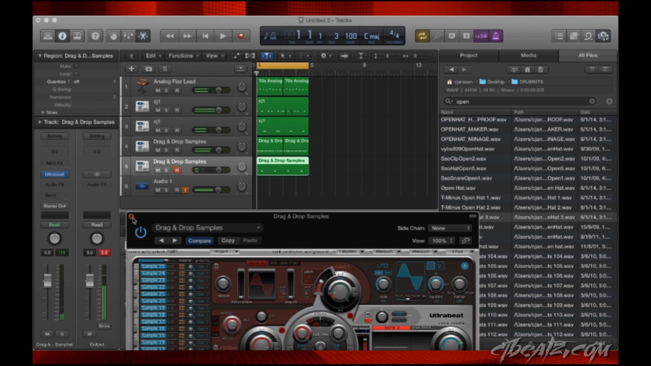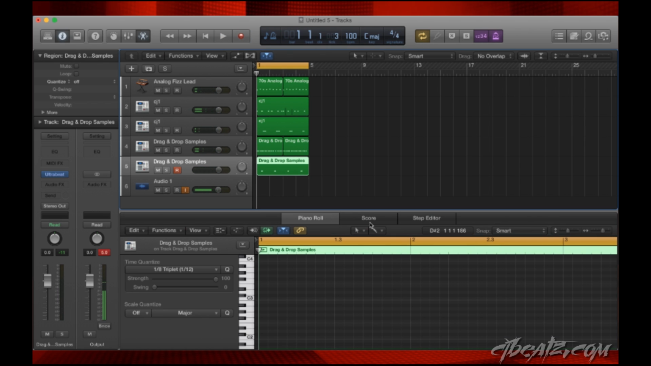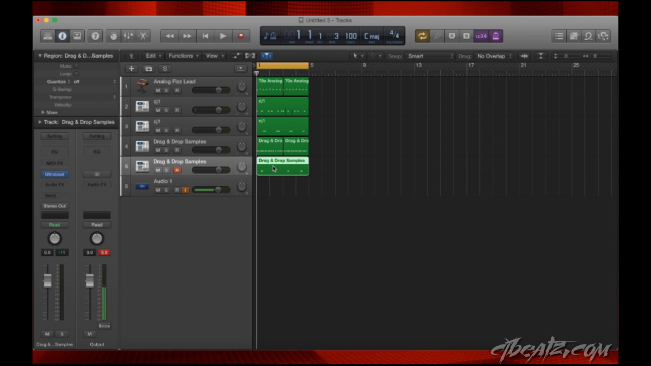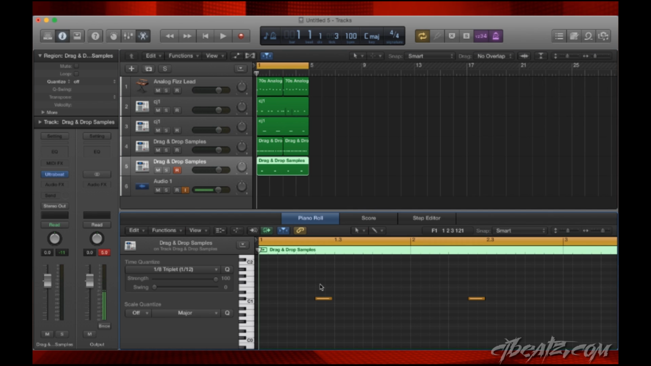Great. All right, let's go ahead and exit out of here and double click. Select your region, hit Command A, and what's the next button? Q to quantize. That's right. All right, so as you can see here, they've been quantized now in triplet. I don't want that. I want them in eighth notes, like so.